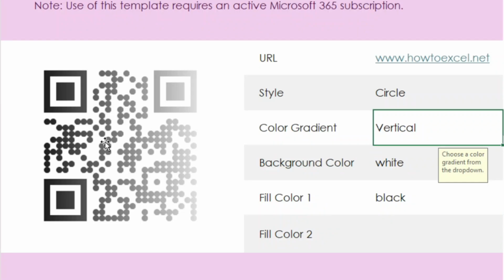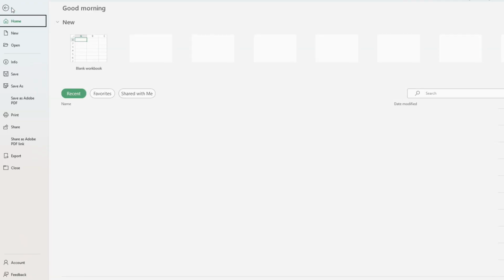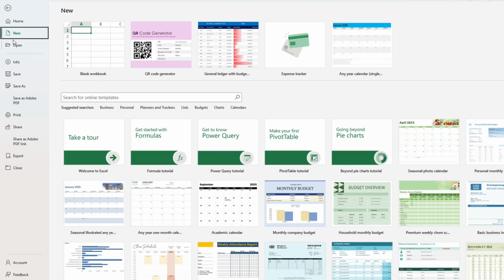A QR code can be a great way to share a link with someone, and in today's video, I'll show you how you can easily create one right within Microsoft Excel. I'm going to go to the File tab and click on a new file, and here's a list of all the templates you can access in Microsoft Excel.